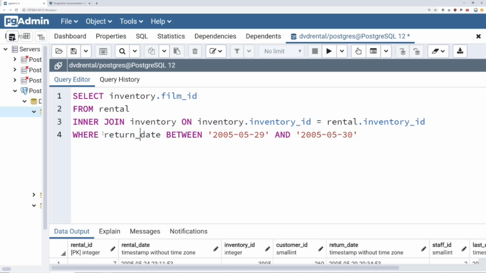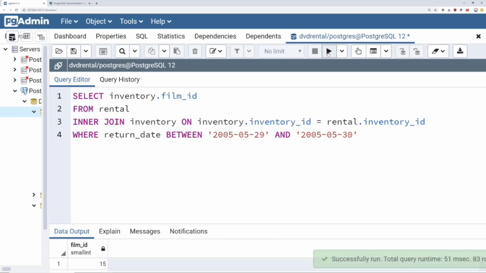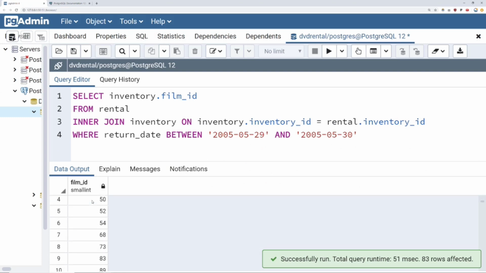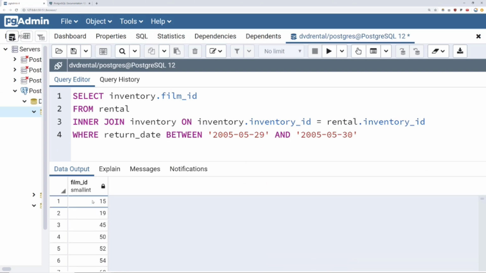And if you want, you can specify the return date being part of the rental table, but it's only found in the rental table. So you can either do where rental.return_date or just return_date because it's exclusive to just one of the tables. So you don't need to specify what actual table we're looking at. So let's go ahead and run this. And now I get back this list of film IDs. So this is a list of all the film IDs that happen to be returned between these two dates.